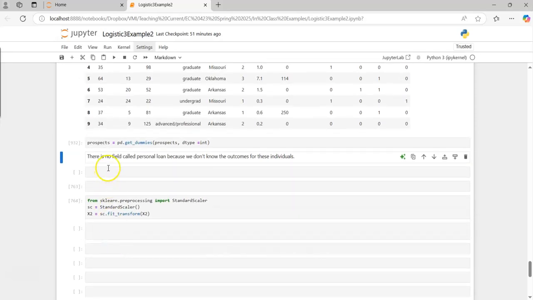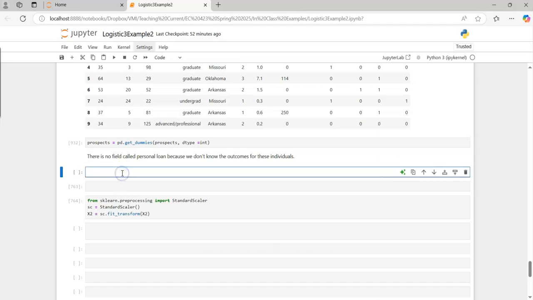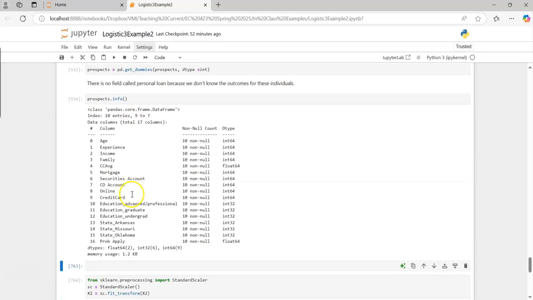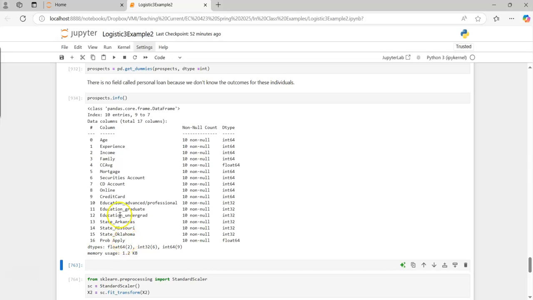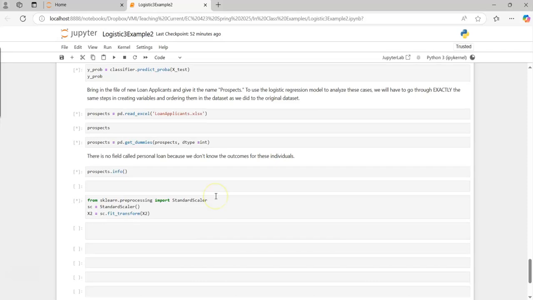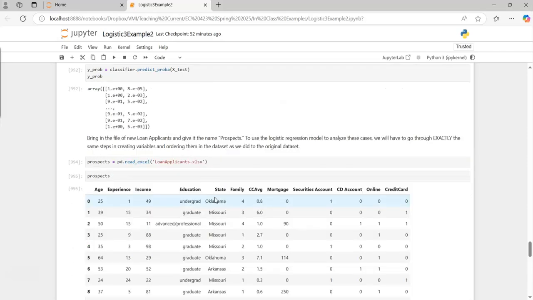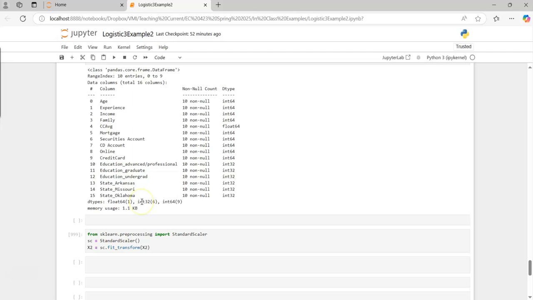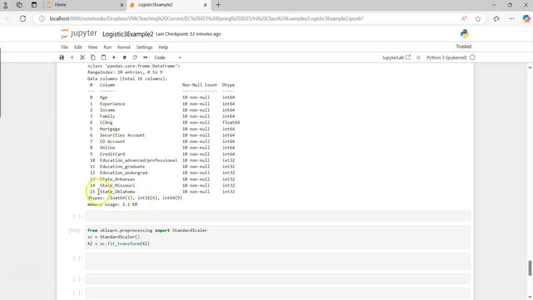And this is just a reminder, there's no field called personal loan because we don't know the outcomes for these people. But we do see that now it's created the dummy variables. And let me just run all here just to make sure that there's nothing saved from what I previously did. All right, so the last variables should be the dummy variables that we created.